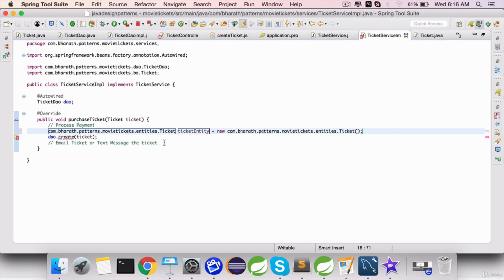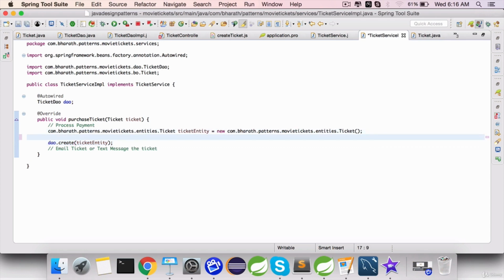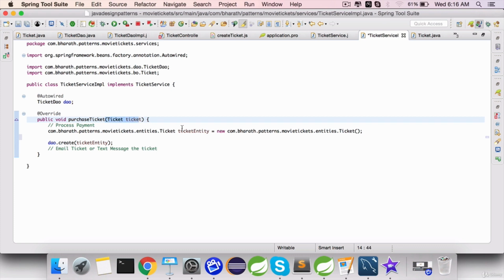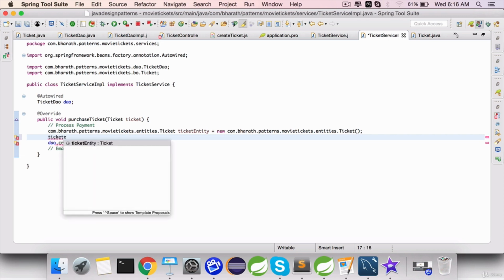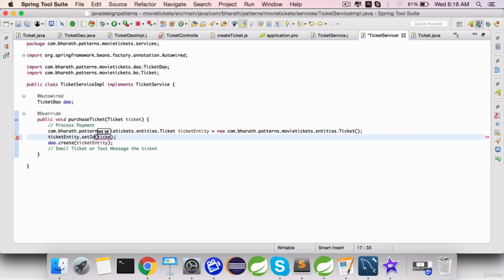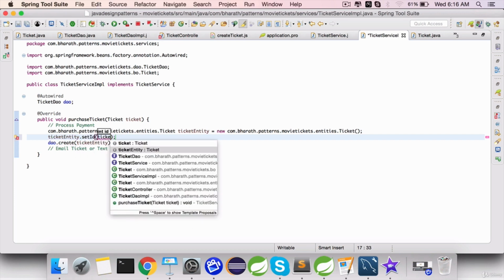entity and pass this ticket entity to the create method. Now we need to map this ticket, the values in this ticket, the business object to the entity. You can do it by creating a mapper method or simply use ticket entity dot set ID. Whatever ID comes in the request, use that.